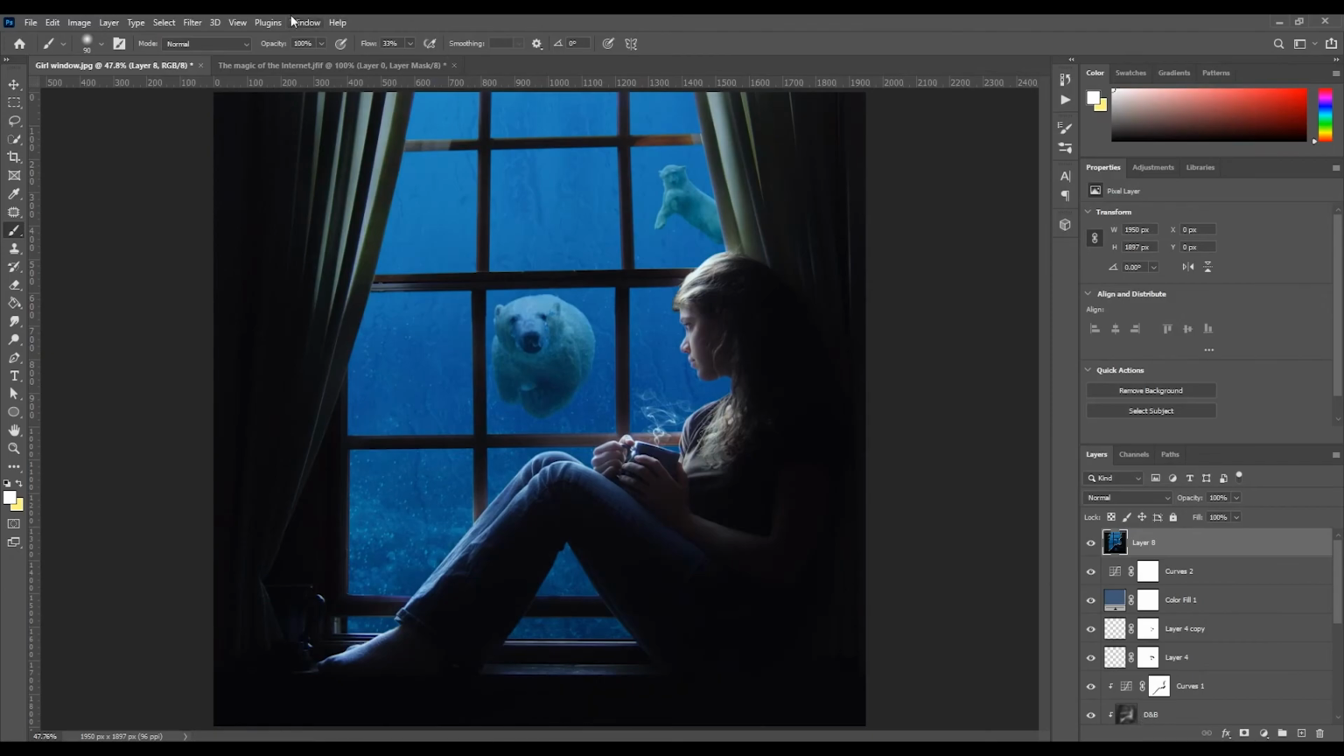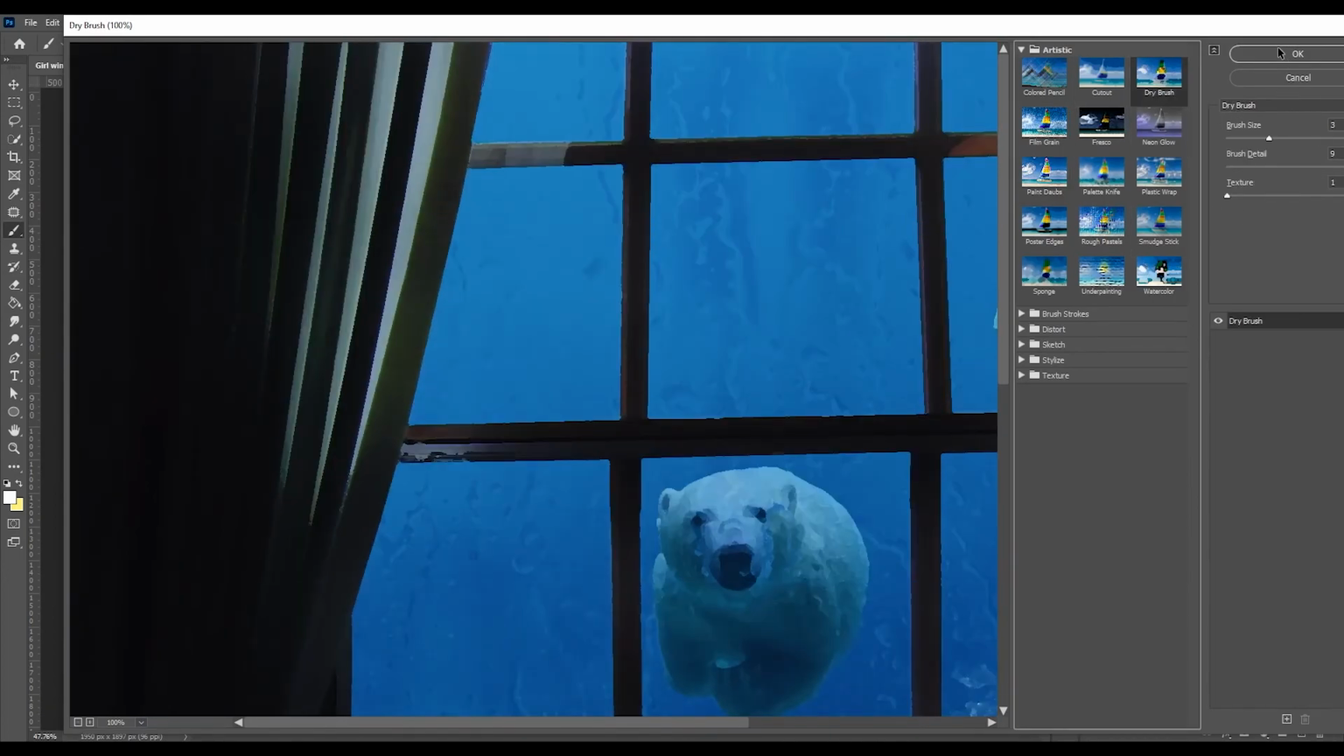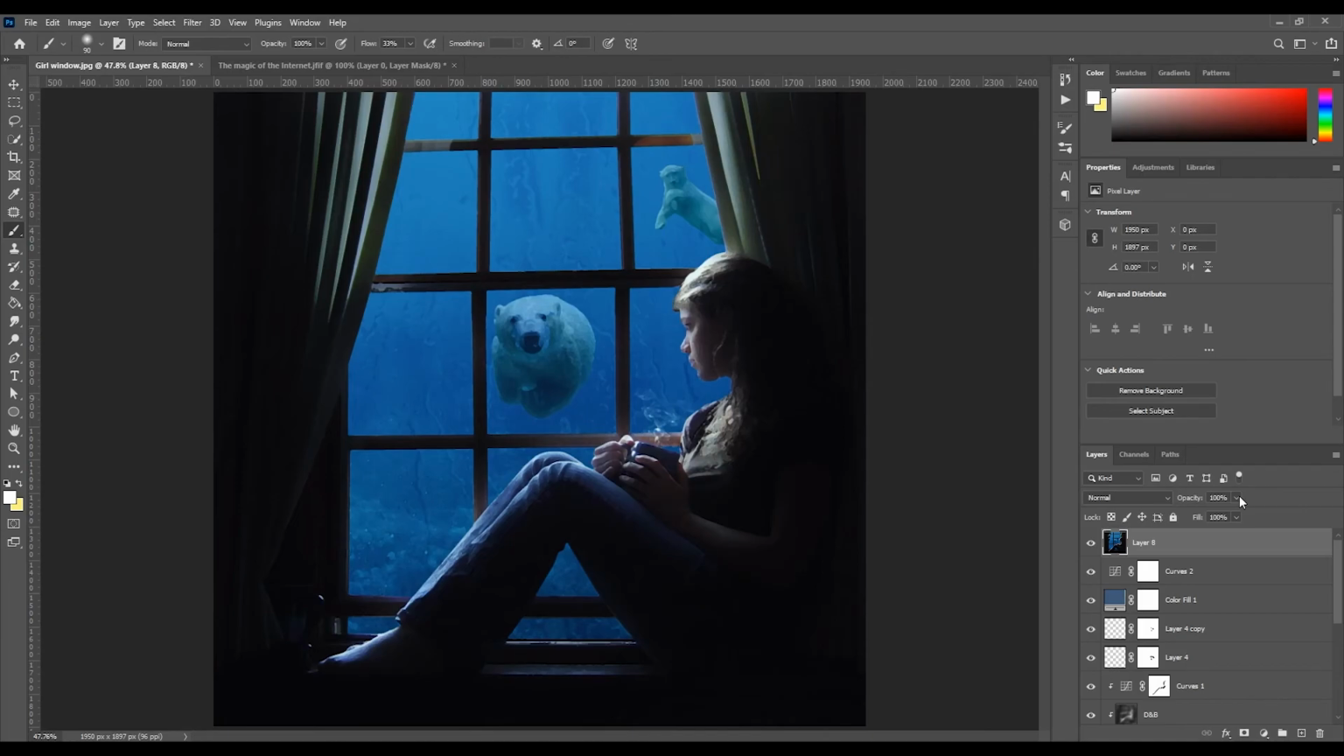From there then we're going to go to Filter Gallery, and I quite like the dry brush effect. And then once you do that, just turn down the opacity on it to around exactly what you see on the screen there. It's small on my screen, so I think it's 9%.